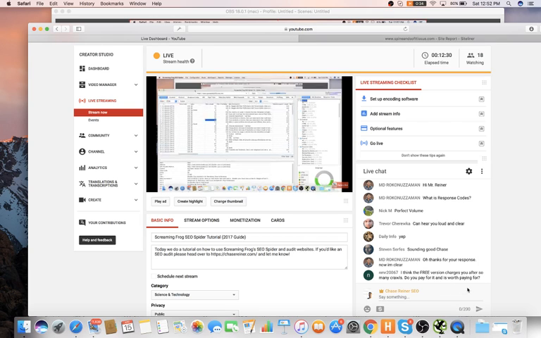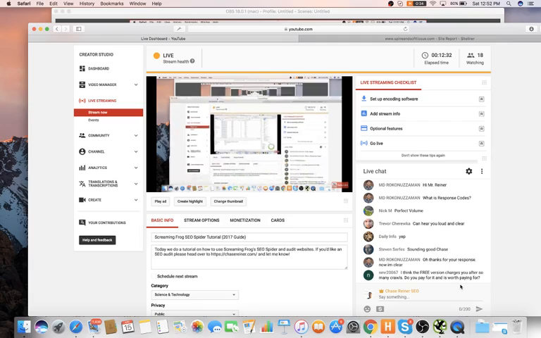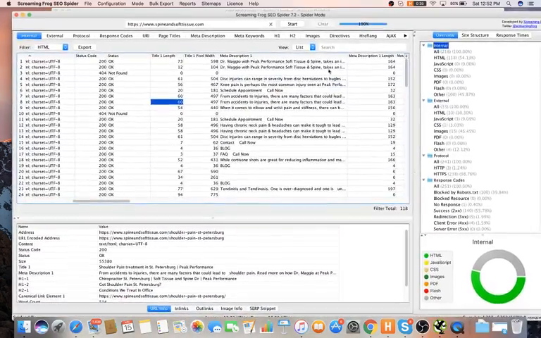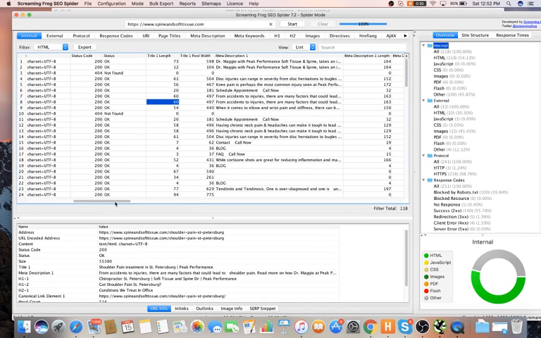NMR says, I think the free version charges you after many crawls. No, it only charges you if you want to do more than 500 URLs. So in most cases, if you're just doing local sites, you'll be okay with that.